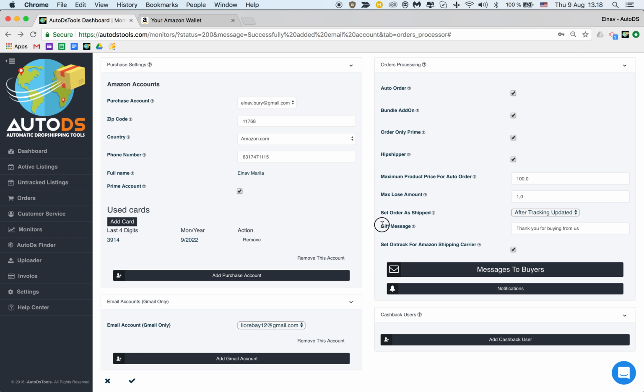Gift message. What you would like your customers to see in the gift message. This is concerning Amazon, and you can change the text here, and that's what they'll see in the gift receipt where the price is hidden.